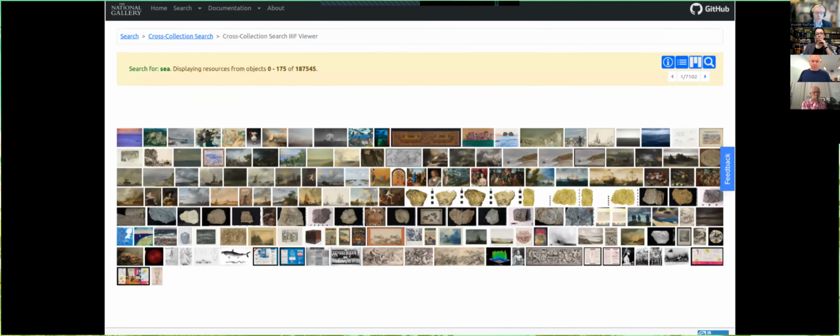And if you do a search for C, it returns you 187,554 objects. A lot of these are coming from the Smithsonian. And you can explore. I mean, it's just OpenSeaDragon. You can zoom in and zoom out and explore the images as you require.